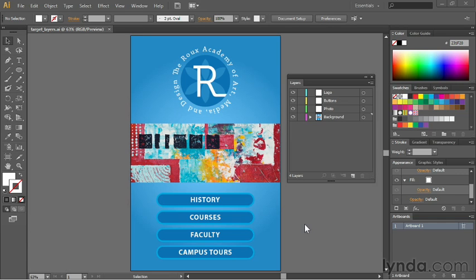And in this movie, I'm going to be walking you through how to target specific objects in the Layers panel and then how to move those objects to other layers. So if you've got the Target Layers document open, you can see here that I've got a background layer which contains all of the artwork. I've also got a layer called Photo, a layer called Buttons, and a layer called Logo.